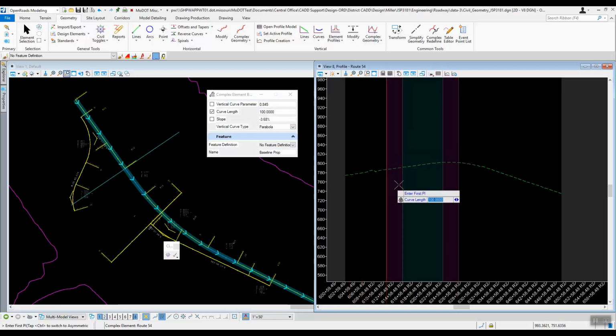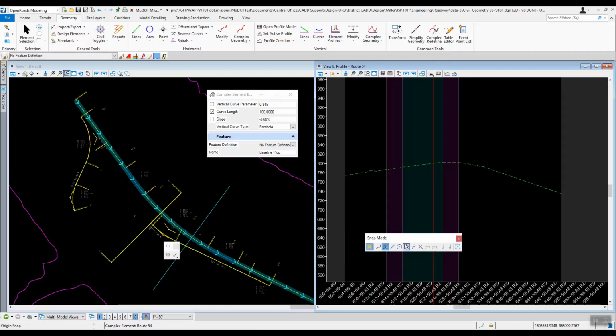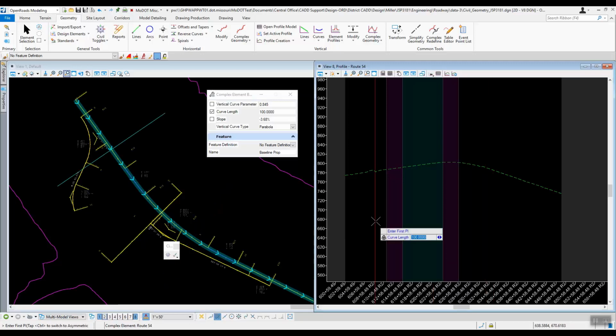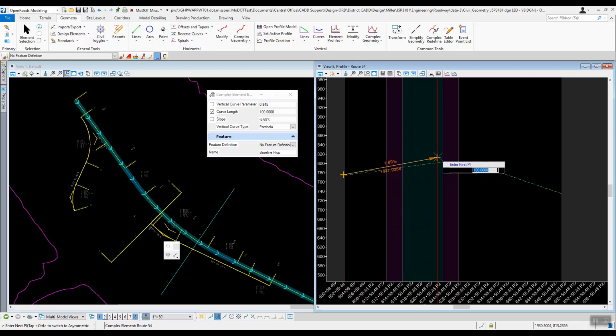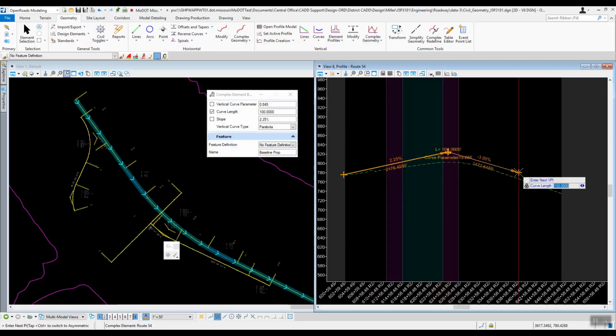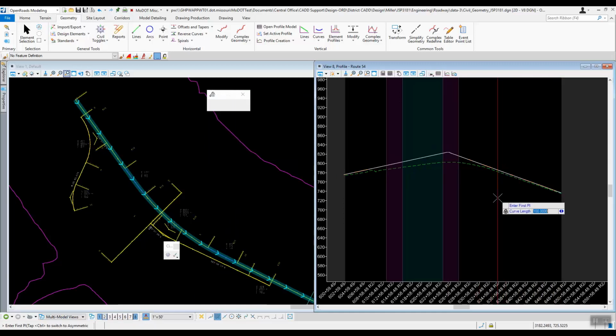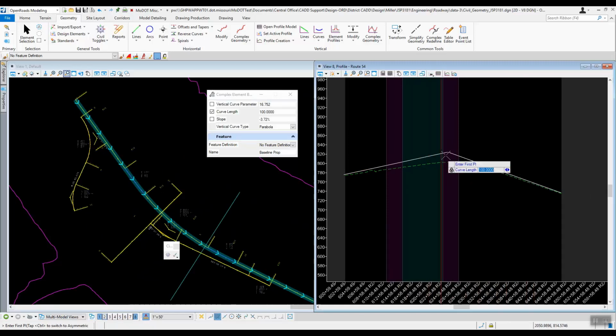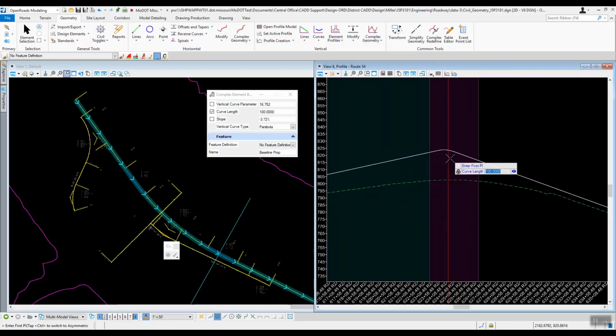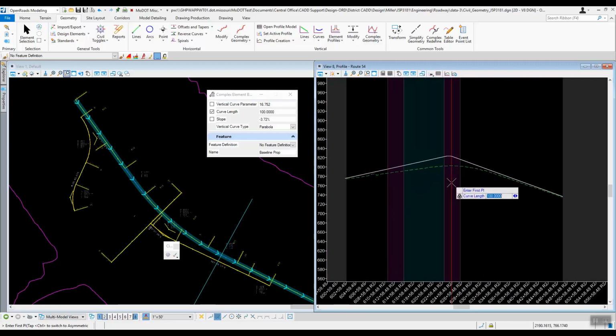Now we don't want to snap to anything in this window, so it might be best just to come down and turn AccuSnap off. So I've got all of our snaps here docked at the bottom. So I'm just going to toggle off AccuSnap. And we're going to come out here and just give it 3 VPIs, just 3 left clicks out there on the screen. Okay. Once you get that third one in there, you can right click, and then you've got a profile created out there with a 100-foot vertical curve, which can all be modified.